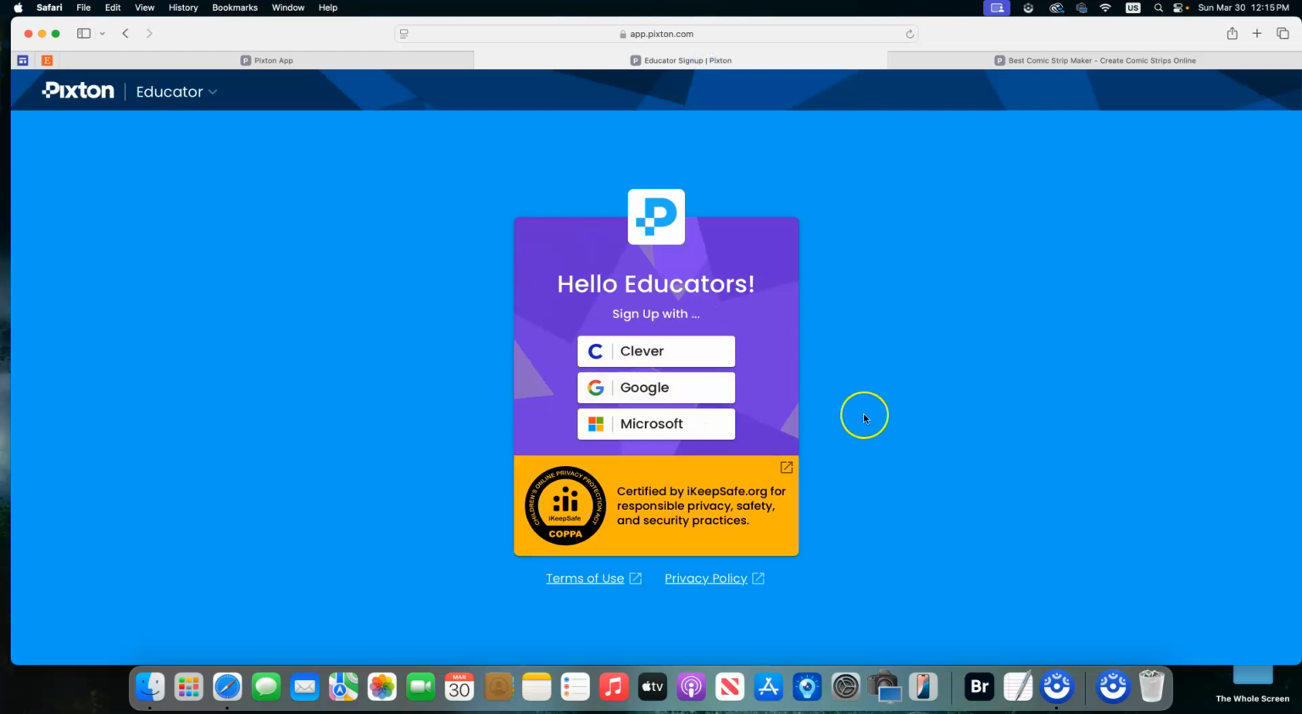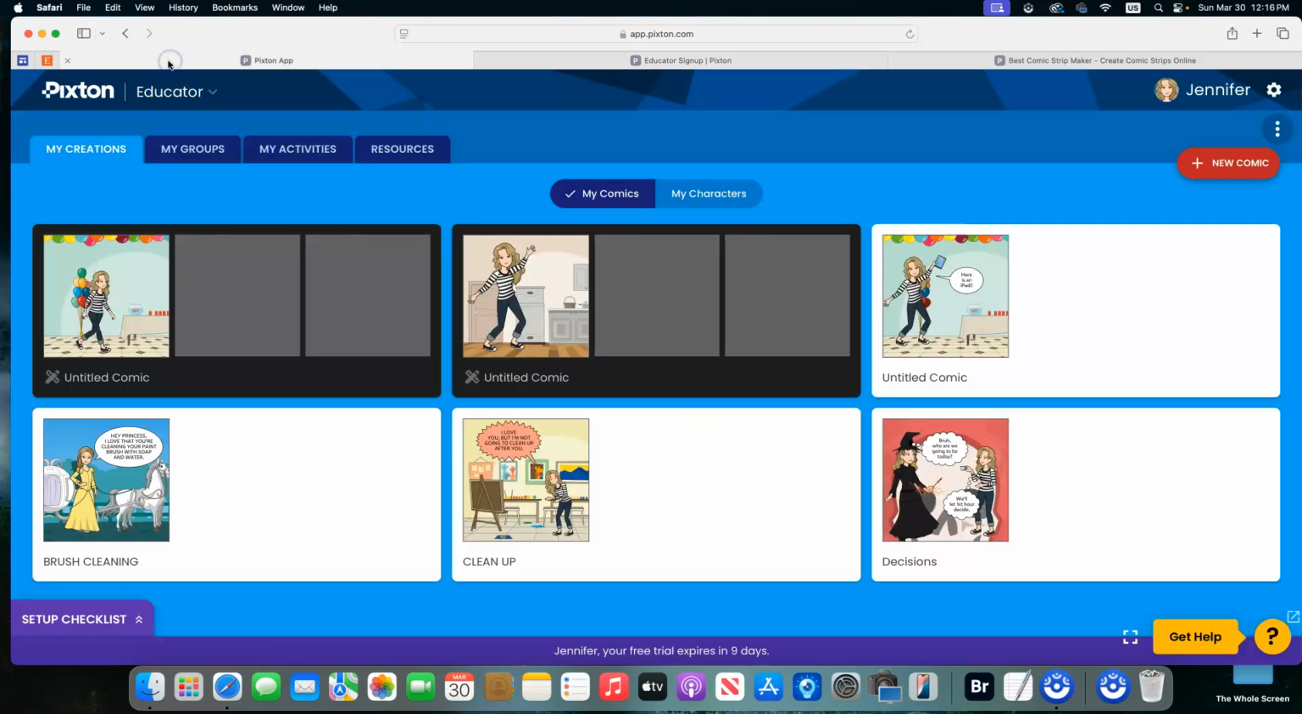Once you click this button, you're going to have the option to sign up through Clever or Google or Microsoft. My school uses Google, so that's how I did it. Once I signed up through Google, I received my own educator page. You can see that I've been working with some different comics here.